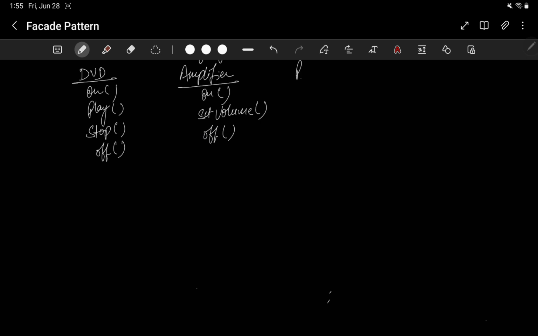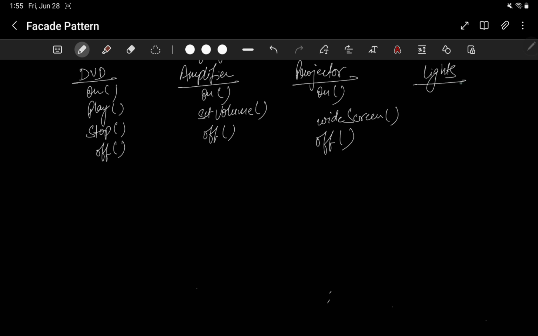Then we have projector. It also has functions like, let's say, on. If you have to turn on widescreen mode, then widescreen, and then off, right? And then we mentioned lights. So let's say it has a functionality called dim. Okay. It has multiple functionalities. Now what happens is there comes a home theater.